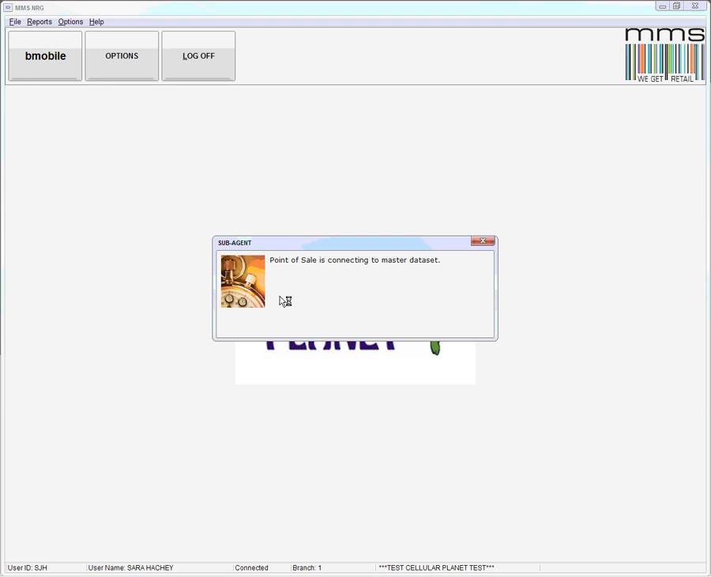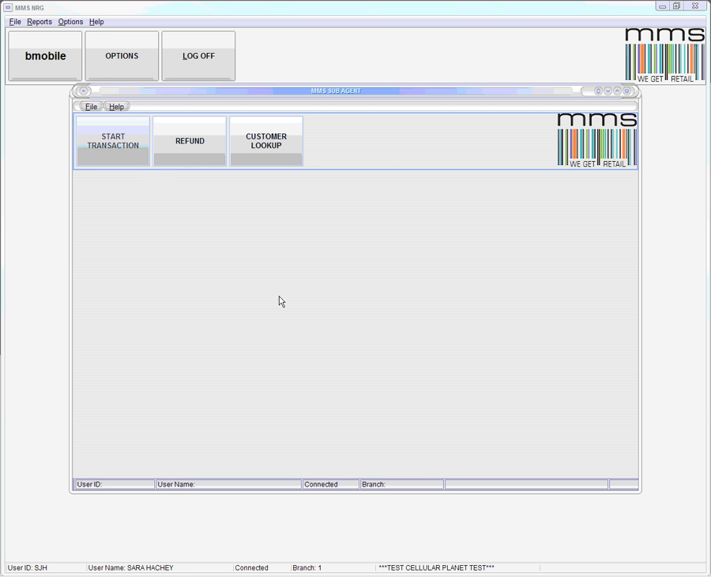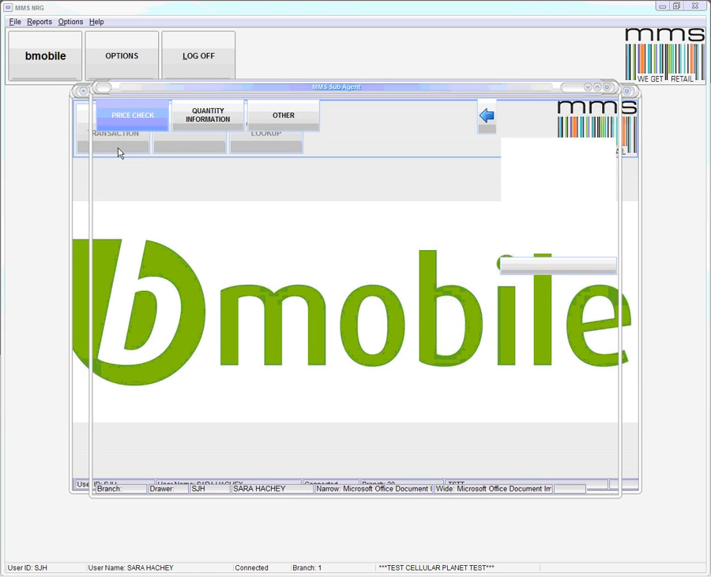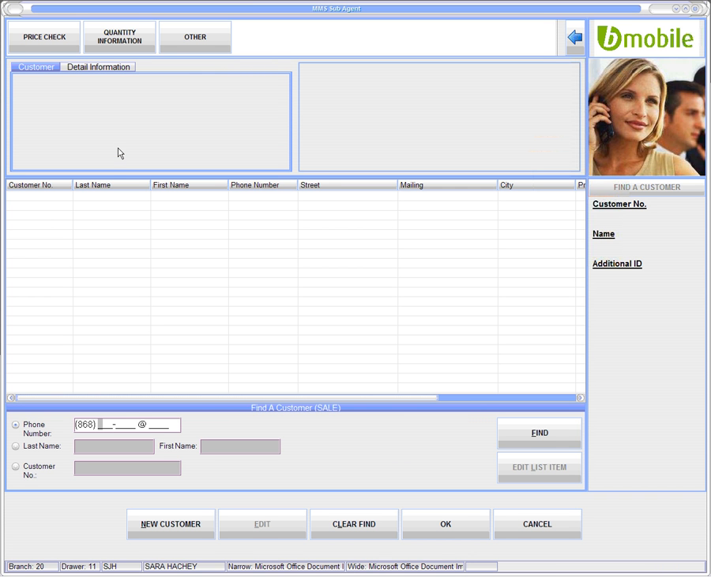Click on the Start Transaction button, and this will launch a new point-of-sale window connecting to your TSTT dataset. Here you'll be able to look up customers and start a sale or refund a sale. To start a sale, click on the Start Transaction button. This will take you to a customer search screen.